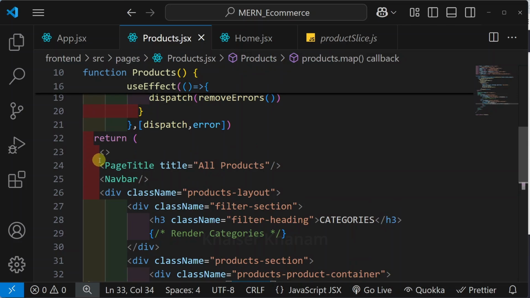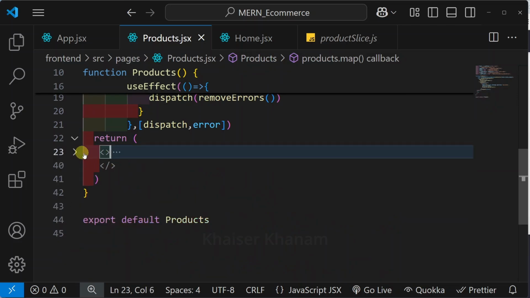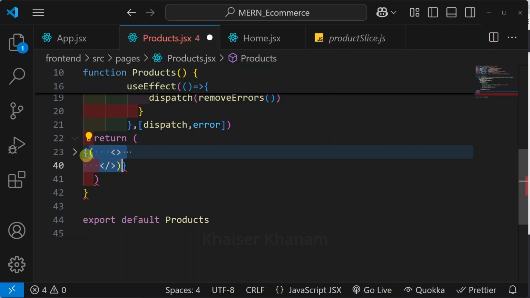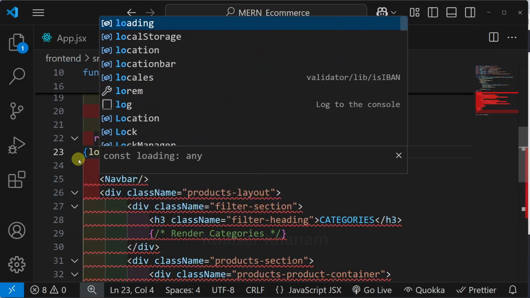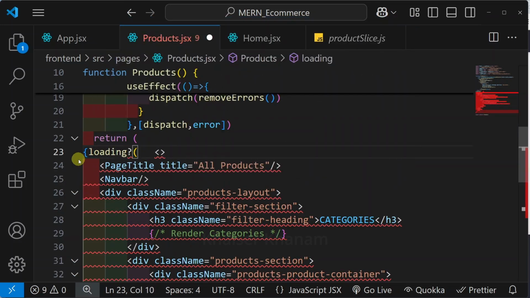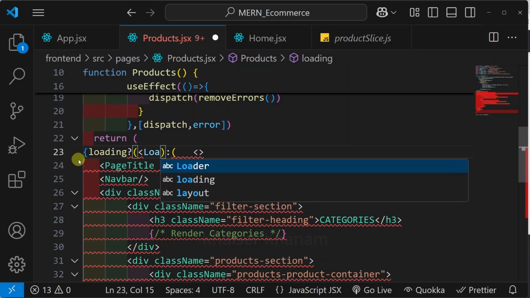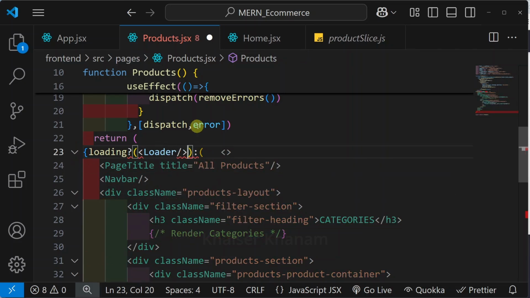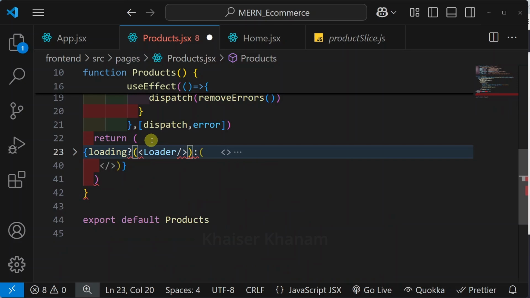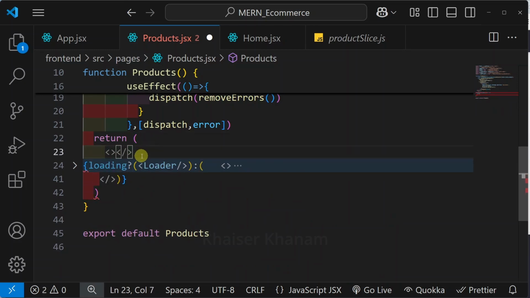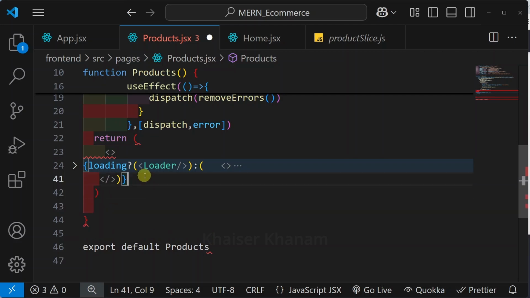So what I will do? First, this entire thing I will be wrapping in parenthesis. After wrapping, again, I will be using this JavaScript mode. Inside this, I will be checking for the condition. If my loading is true, then what I will be doing? I'm just going to render this loader component. Then I will be writing else, and inside this, I will be passing loader. Close this, and again, we are using JavaScript mode. So here we have to use this fragments. I will cut it, and below this I'm just going to paste.